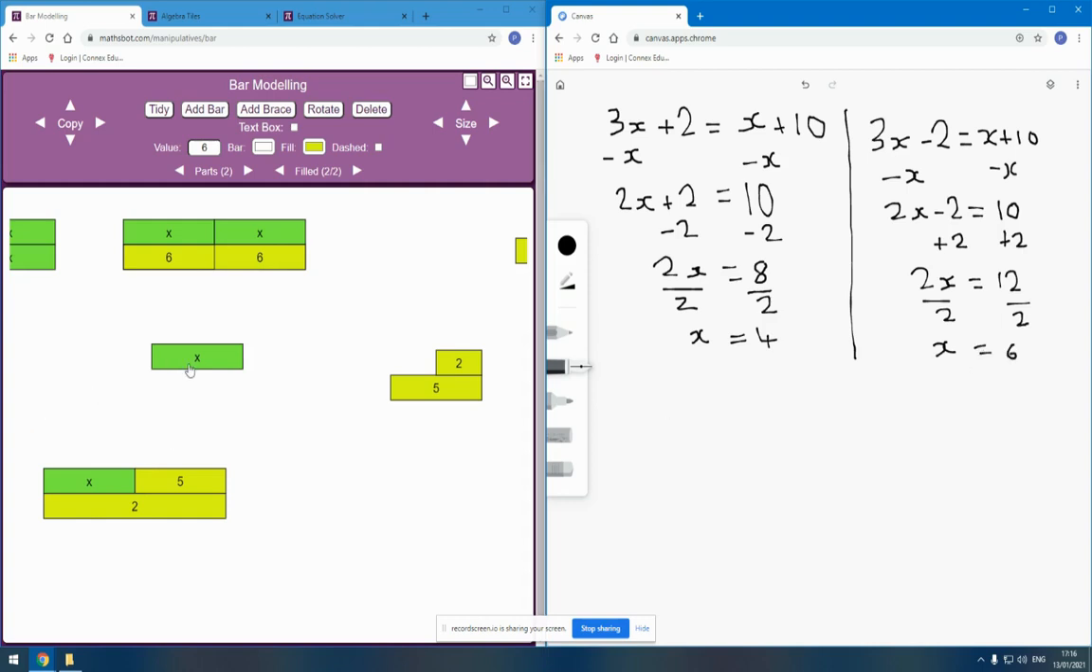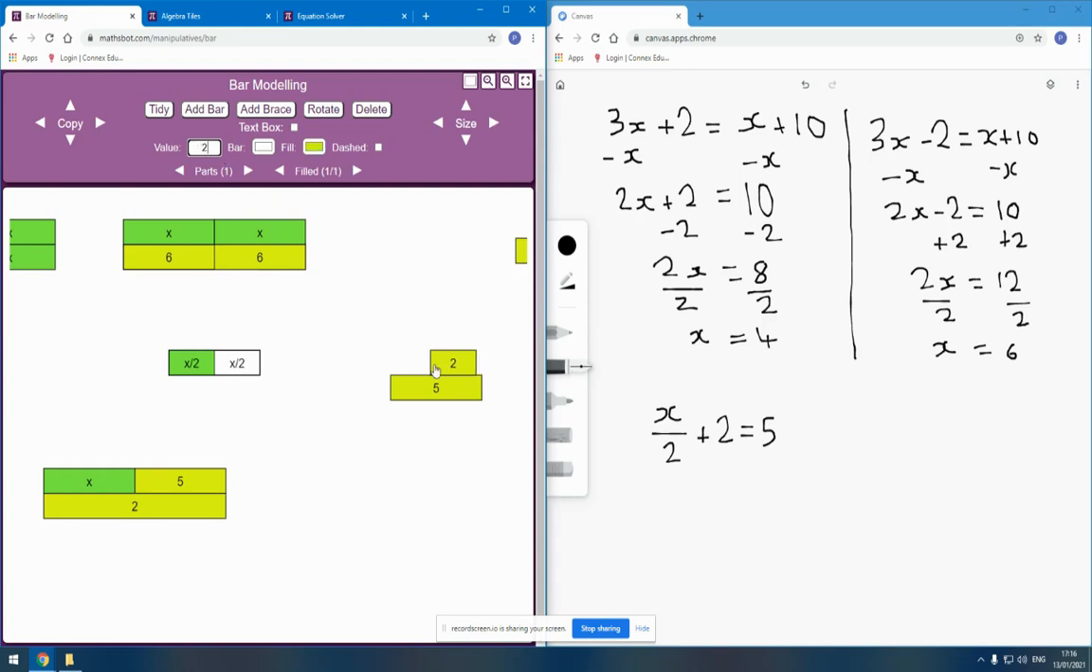And I can do similar things with fractional equations as well. Here I've got a single x, and the equation I want to look at here is x divided by 2 plus 2 equals 5. And so if I'm modelling this, or if I'm asking Lotus to model this, I might start with a single x, and I might say, well, let's split that single x into 2 parts so that each part becomes x over 2. And then let's add 2 to just one of those parts.